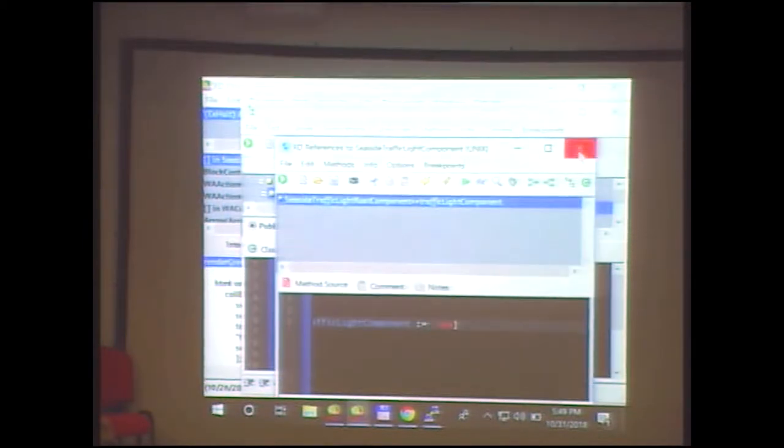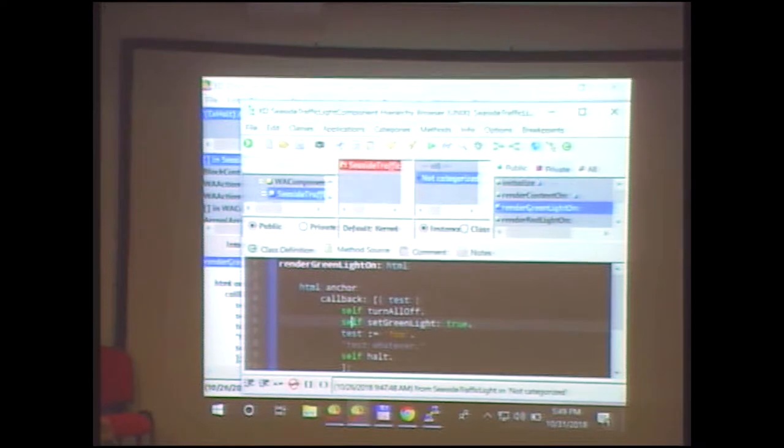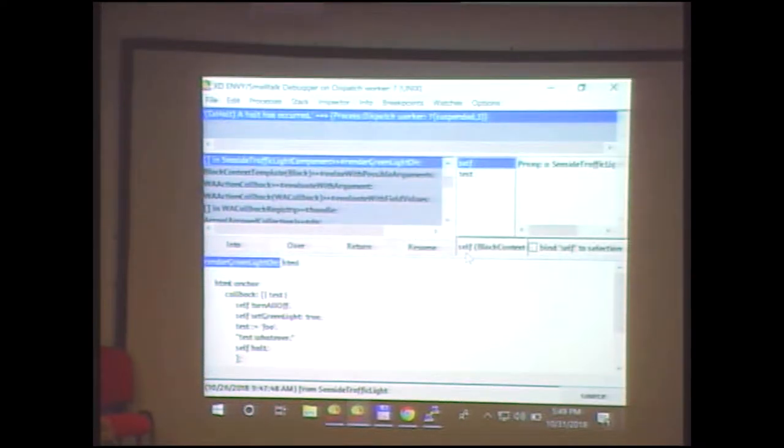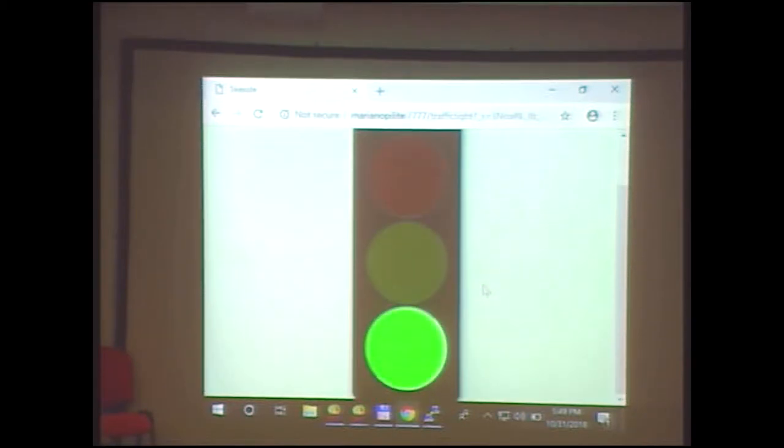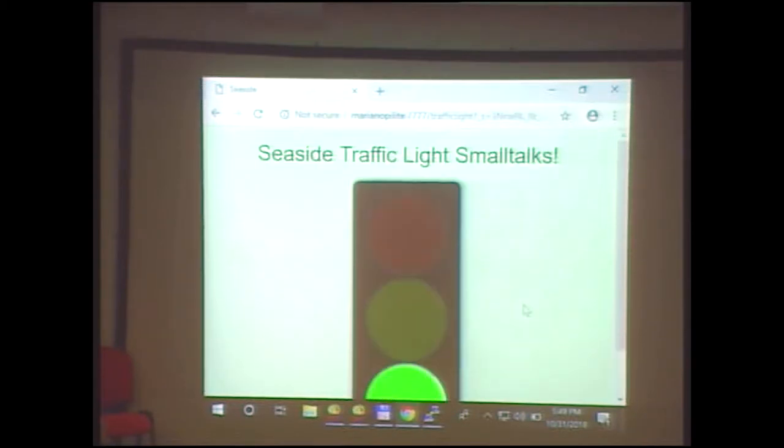Now I can click resume if it's okay. So, and there you go. You get the resume. So basically, yes, you can debug, you can inspect, you can change code. It's not bulletproof, but it works well enough.